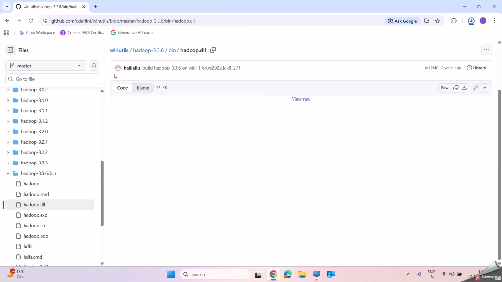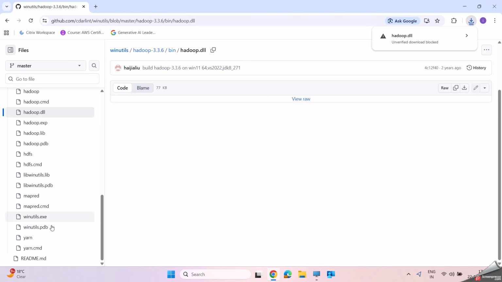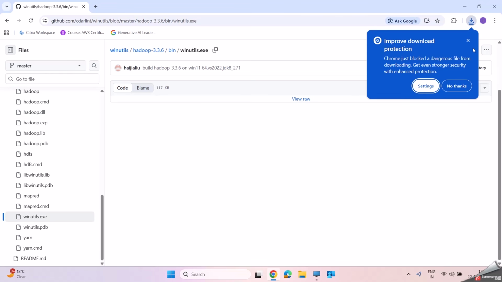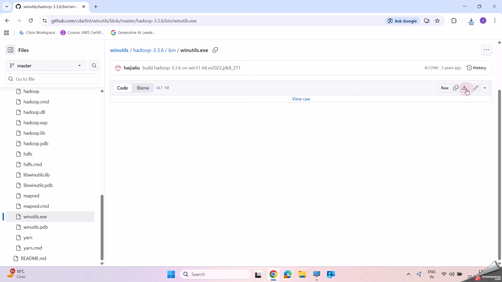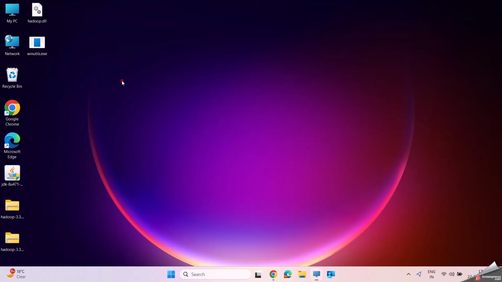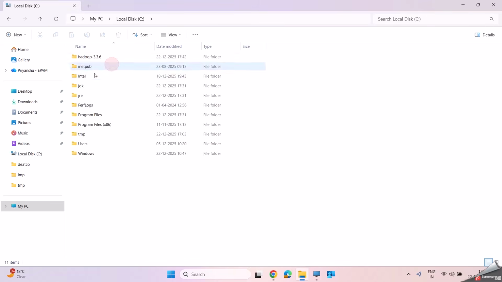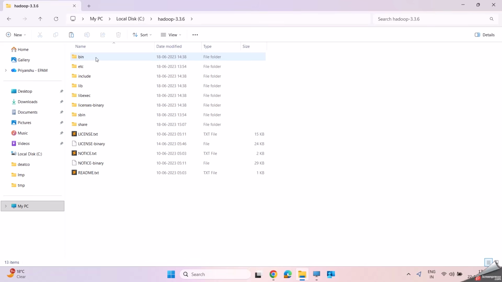And other than that, we'll be downloading the WinUtils file. As you can see, the file is Hadoop DLL and the WinUtils. We'll copy these files and paste them under the Hadoop bin section.